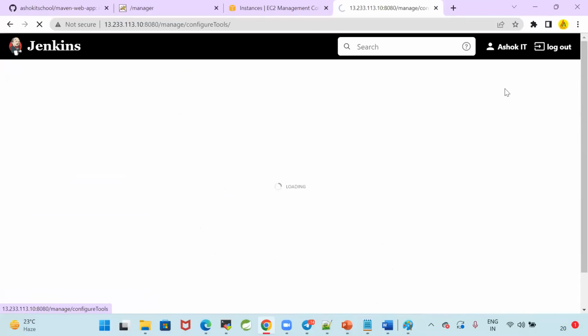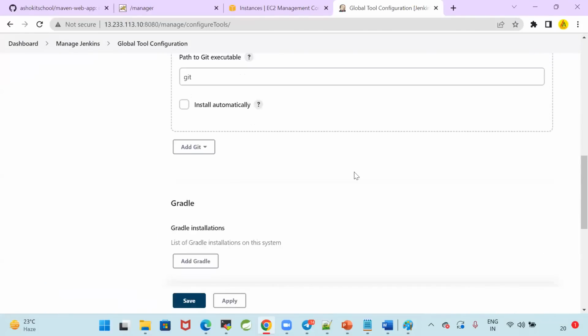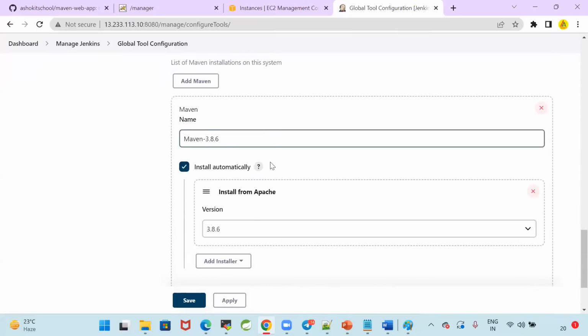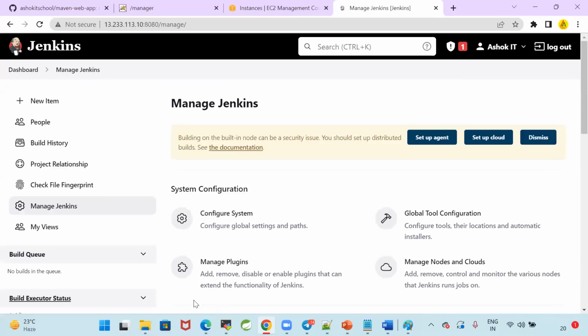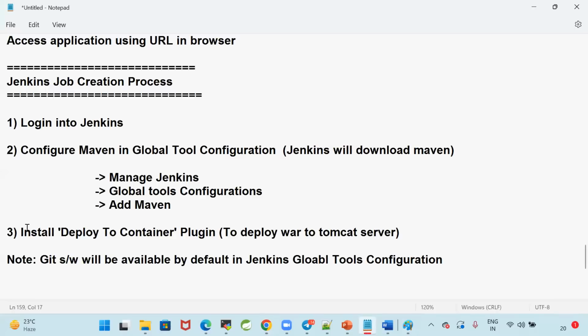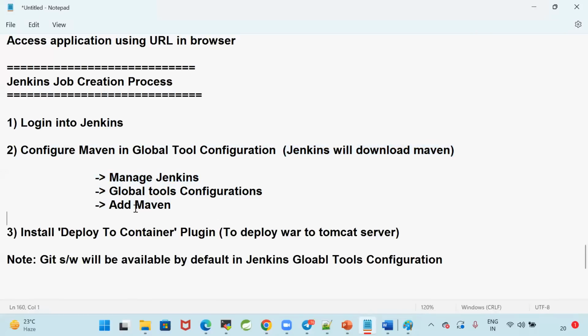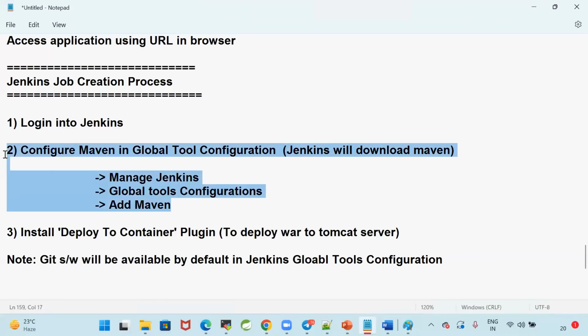In the global tool configuration, go to Maven installations, give the Maven name, and the Maven setup is there. I'm telling Jenkins to download the Maven. With that, the Maven setup is completed. So: log in to Jenkins, configure Maven in the global tools configuration, and Jenkins will download the Maven with this process.